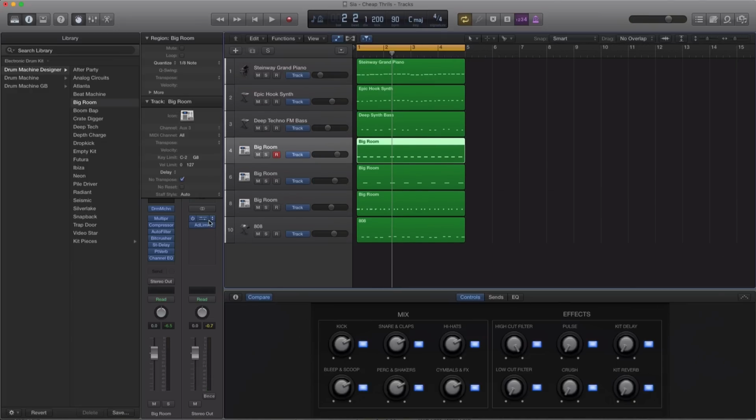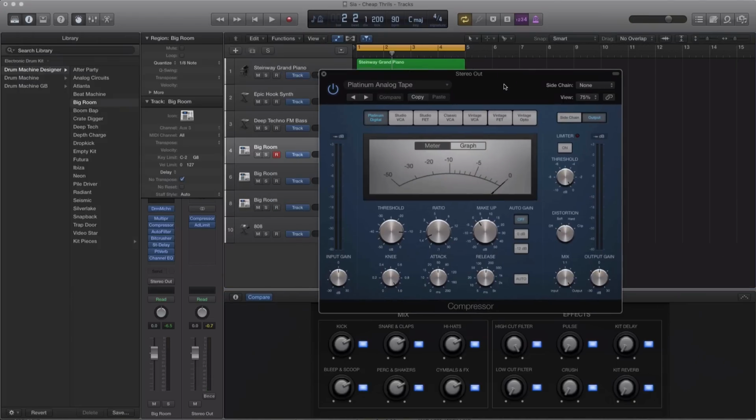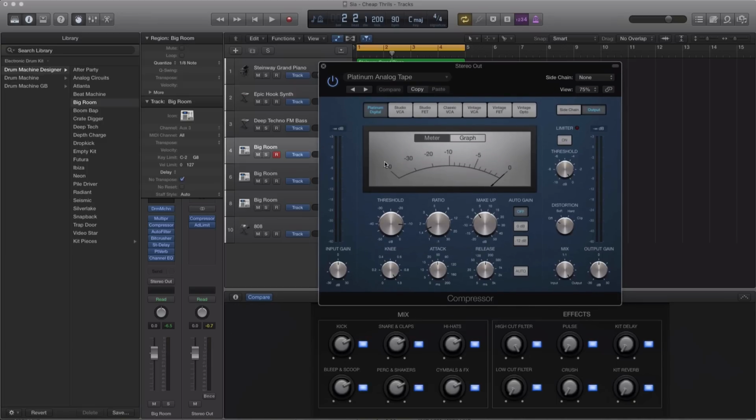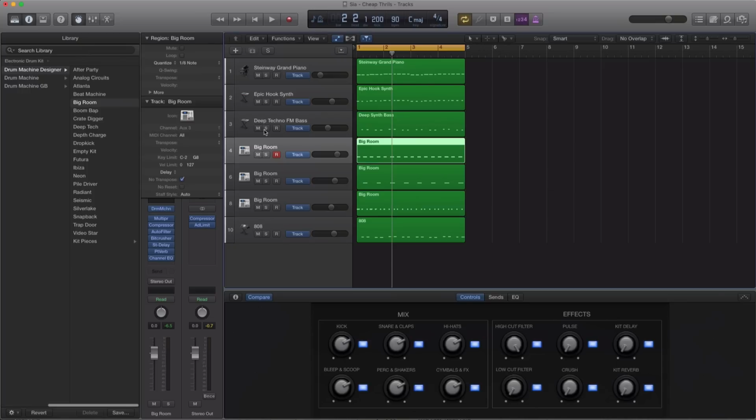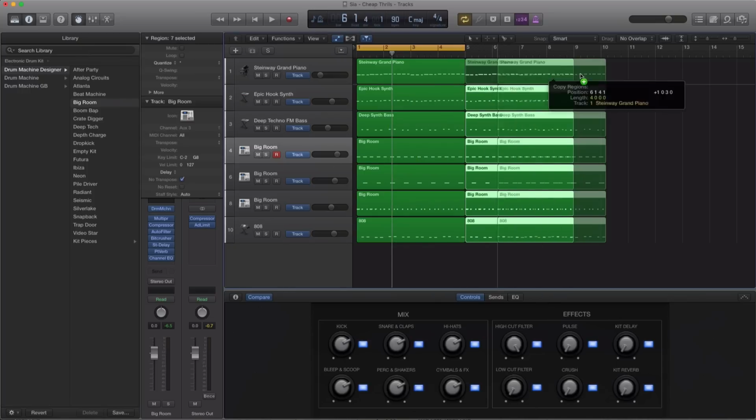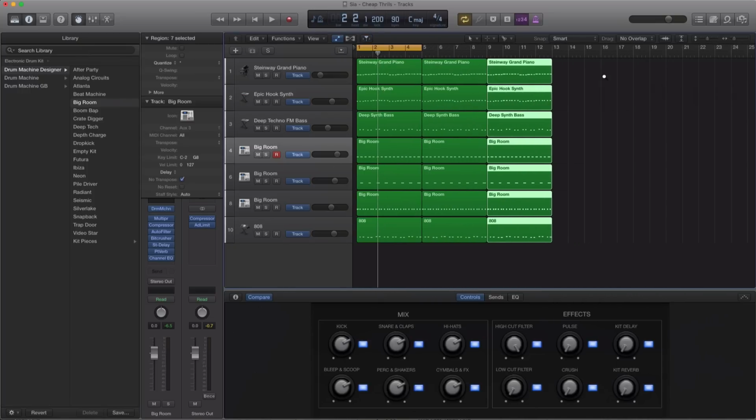And actually I also added some master effects on our bus or our stereo out. I put a bus compressor just to glue the track a little bit, and put in an ad limiter just to raise the volume just a bit. So let's go ahead and start arranging this track. Just do this.